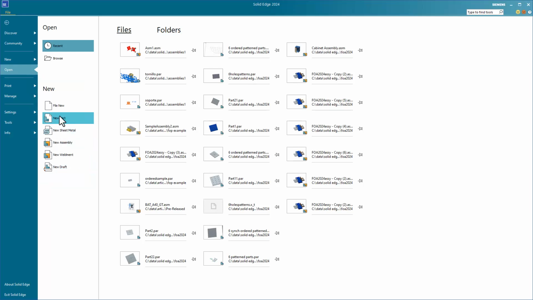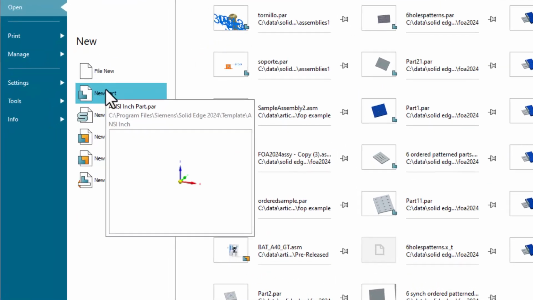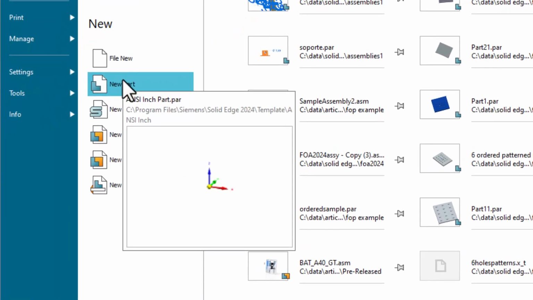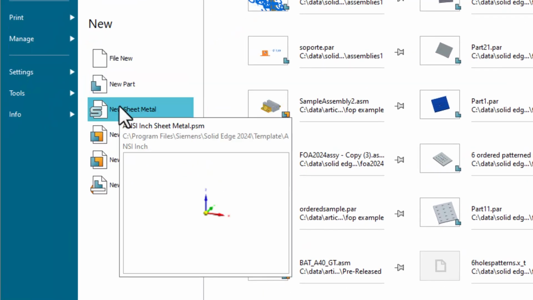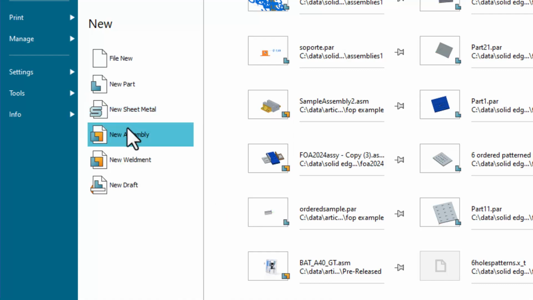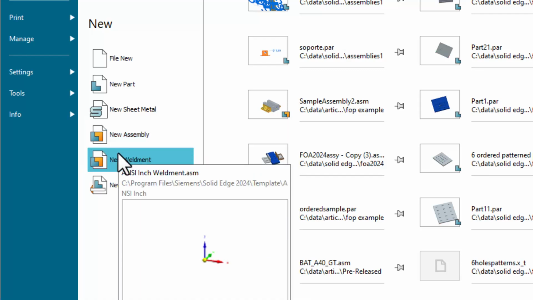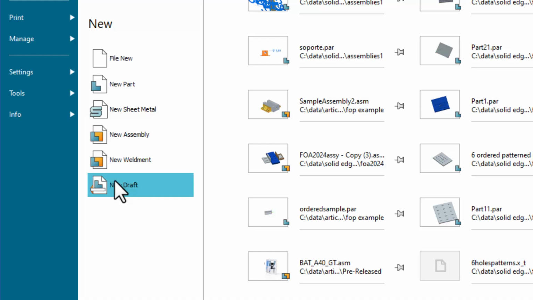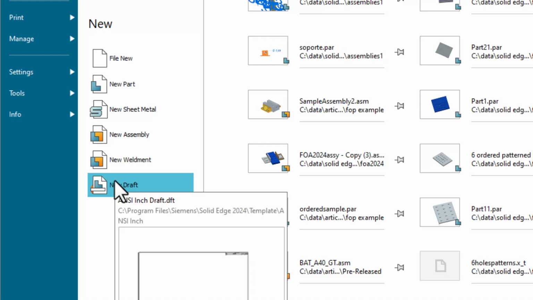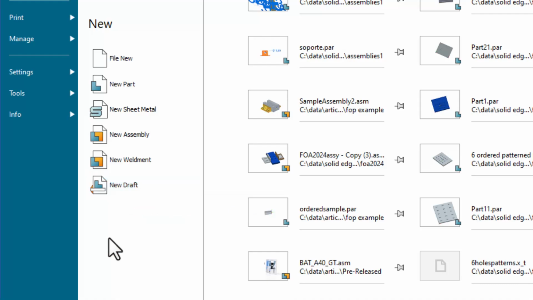There are 5 different types of files that Solid Edge uses. The first one is the PAR extension, which stands for part. Then we have the PSM extension, which stands for part sheet metal. There's the ASM extension, which stands for assembly, but it also covers weldments. And then we have drawings. In Solid Edge, drawings are called draft, and the extension for these is DFT.